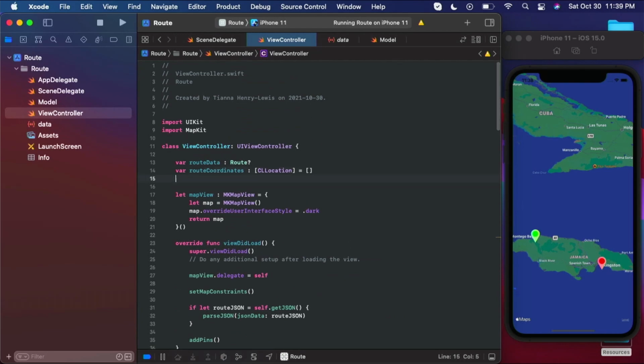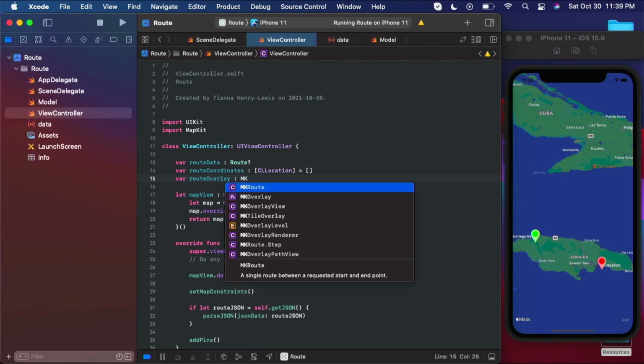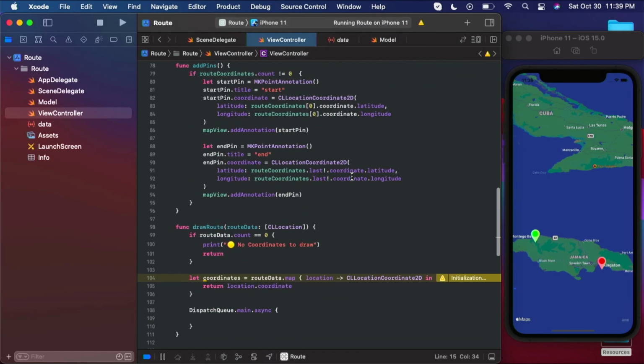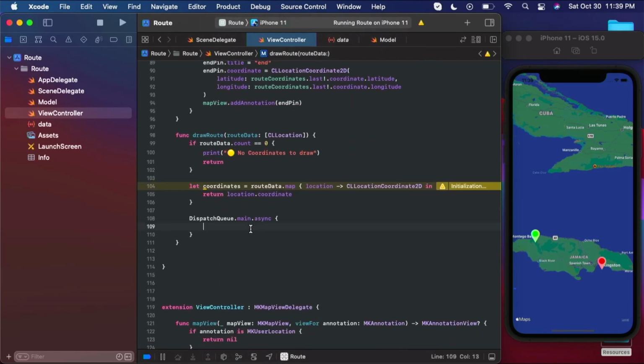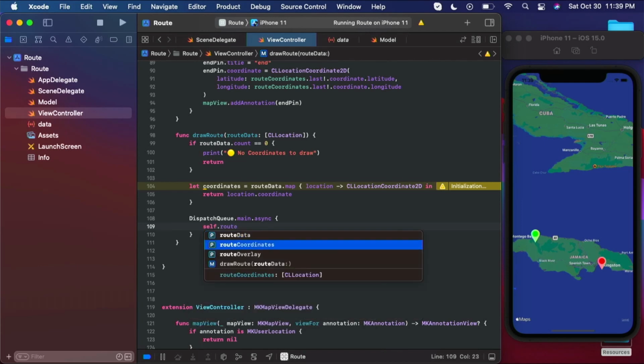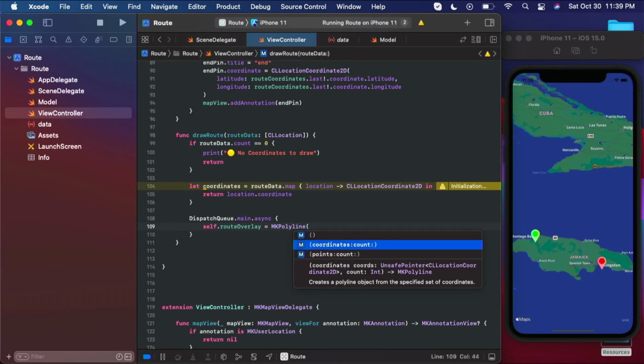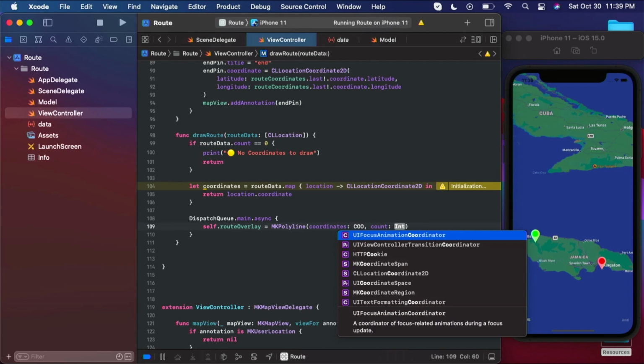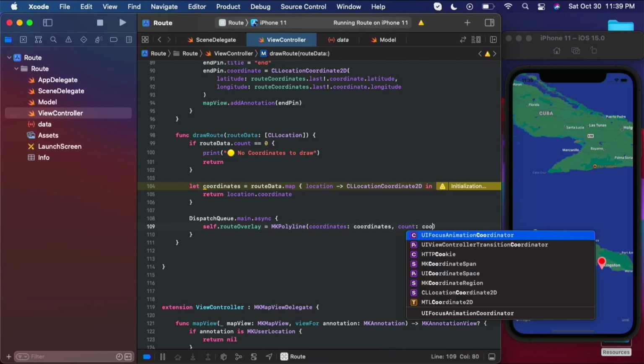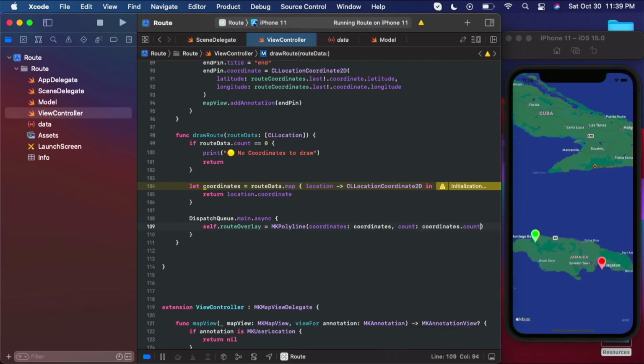We need to add a var routeOverlay of type MKOverlay, and we're going to make that optional. Then we're going to go back down to our function, and in the DispatchQueue, we're going to say self dot routeOverlay, there it is, equals MKPolyline with the coordinates of coordinates, which we just created above. And it's going to be the length of those coordinates, so coordinates dot count.